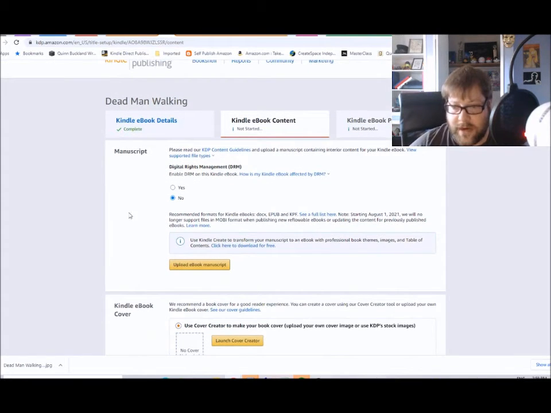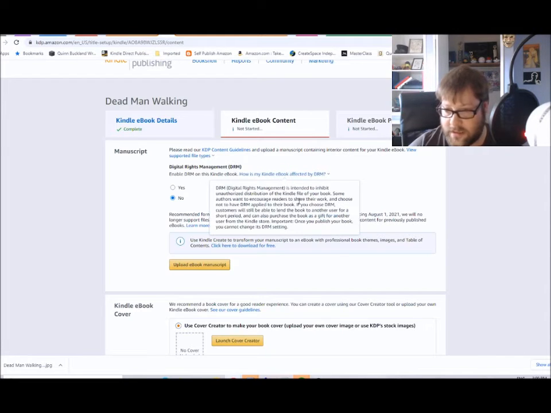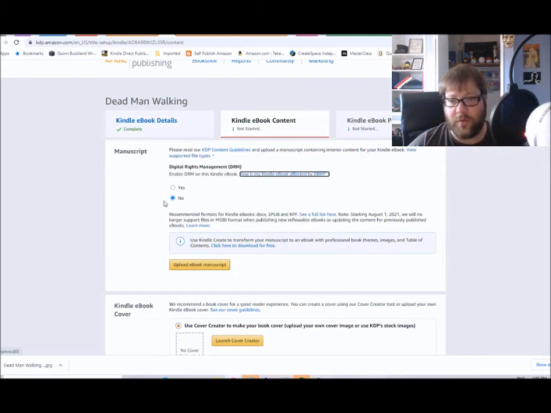So digital rights management, enable DRM. What is this again? Oh yeah, it basically means that people can't share your work. Some choose not to have DRM applied to the book. So no, I am not going to be doing that, because I want people to spread my book around. I don't care if I get paid for things. What I want is for my books to be put out there. I want people to read them, and I want people to enjoy them.